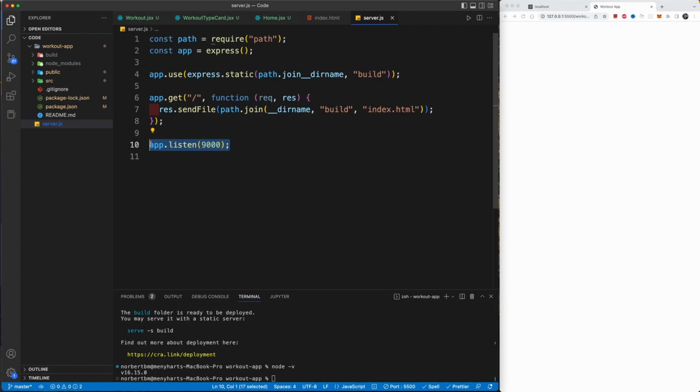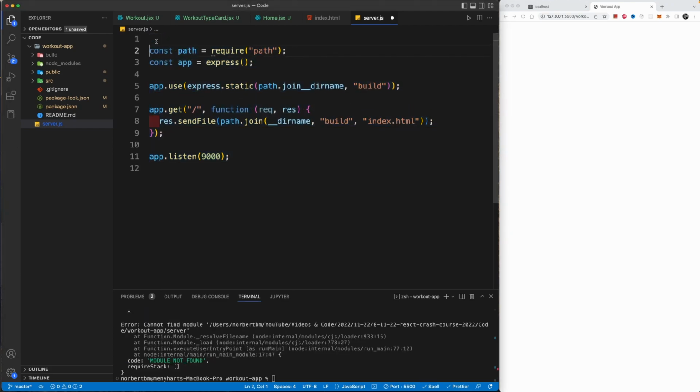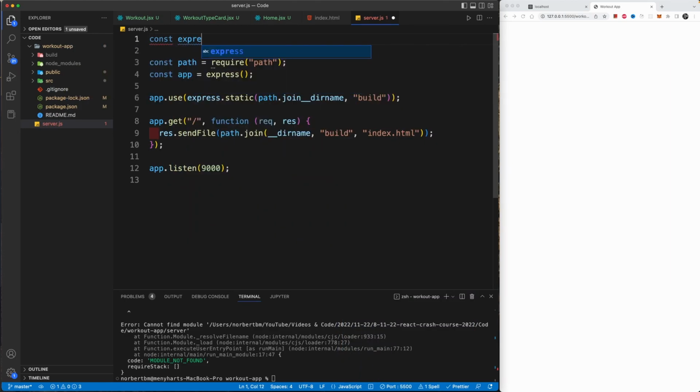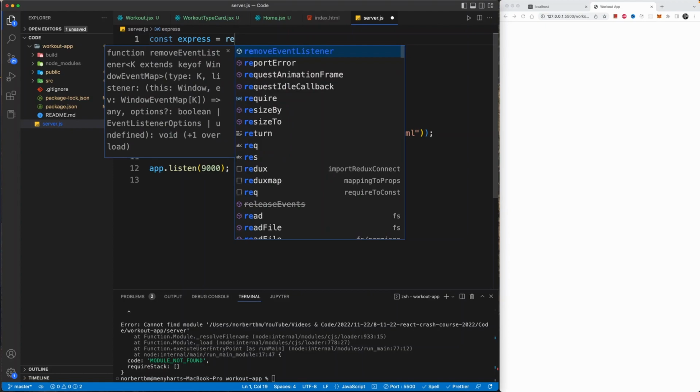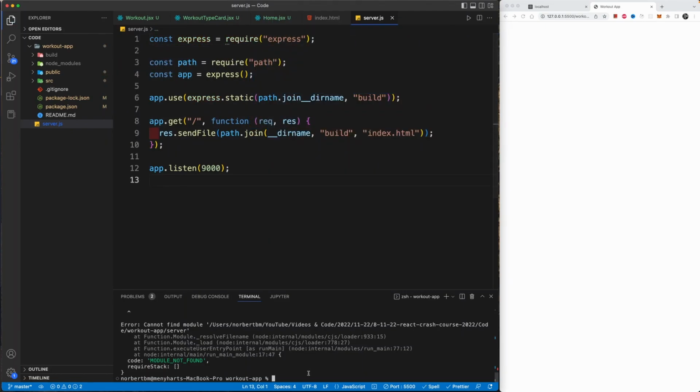So how can we access this? Well, we are listening to this on the port 9000. Now we need to start our Node server, in order to run this script, which is going to create this server, express. Oh, sorry about that. So before the path, we also need to load express. So const express is equal to require, and we're requiring express. Okay, and now let's try this again.